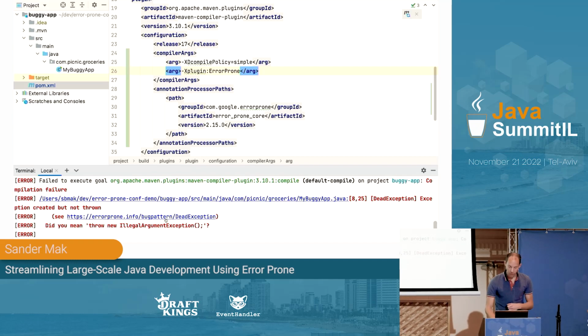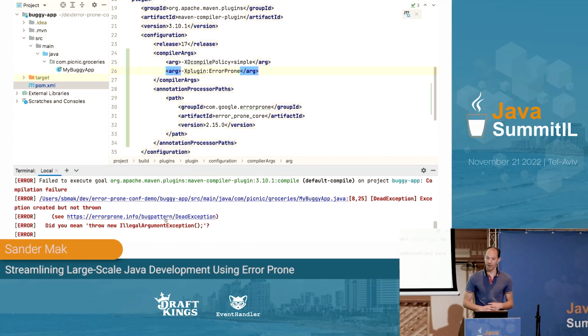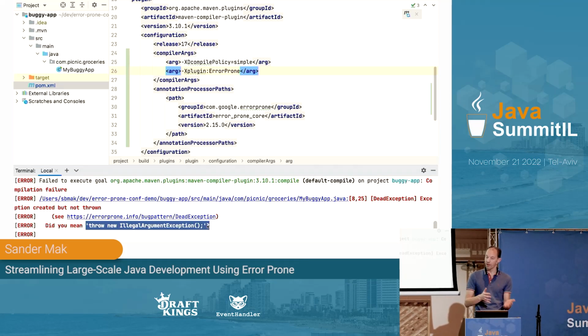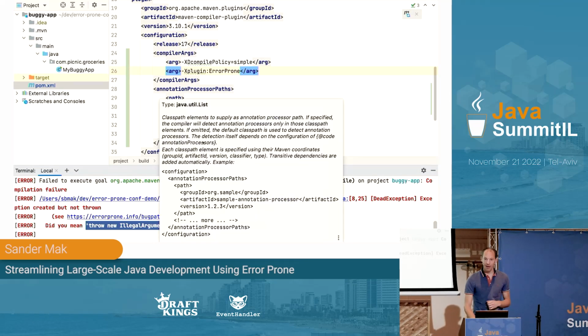You can even go to the website of error-prone, where you will find an explanation on why this is a bad thing. But the interesting thing is, and this is where we already see that it goes a little bit beyond the SpotBugs and the Checkstyle tooling that we know, it actually gives us a suggestion for how to fix it. In this case, it's a relatively straightforward one, but it's really context sensitive, right? So you can see here that it says, did you actually mean to say throw, and in this case, new IllegalArgumentException, which is exactly what was there. And yes, error-prone, that is exactly what we meant.